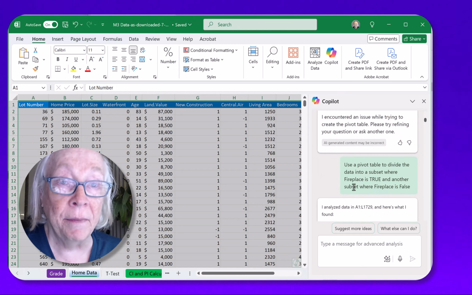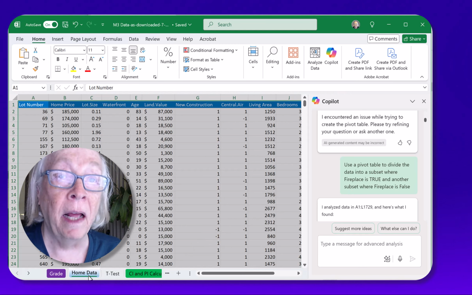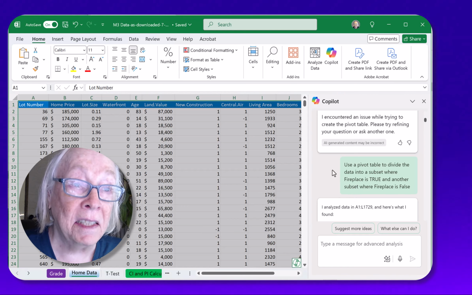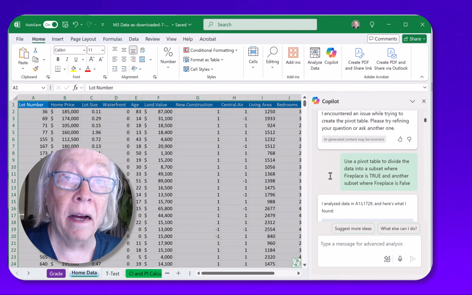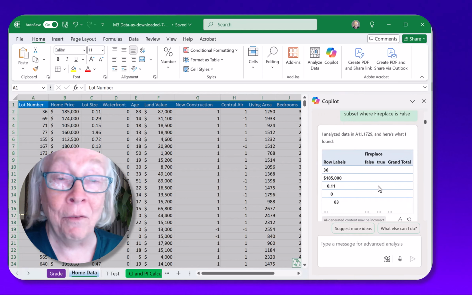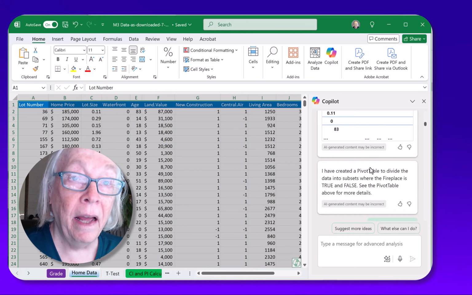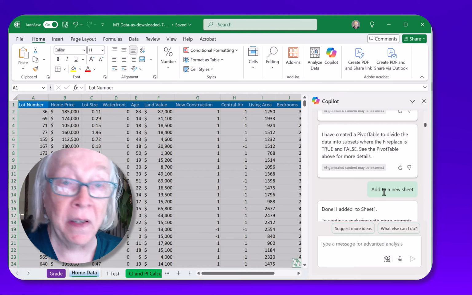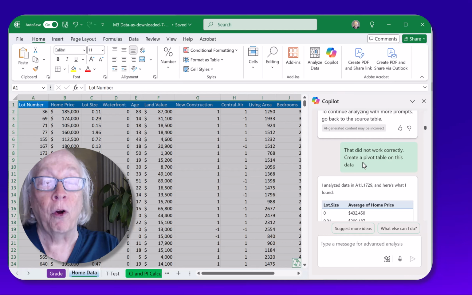It encountered an error. Couldn't do it based on the way I phrased it here. So I rephrased it. I opened up the home data worksheet this time. Before I didn't have it on home data. I thought it could find the right tab if I gave it the name. And I said, since we've got this worksheet open, create a pivot table. And it created this strange looking thing which was not correct. So I didn't ask it in the right format. It says it created a pivot table and I tried adding it to a new sheet and it was totally wrong. And you can see I responded, that did not work correctly.